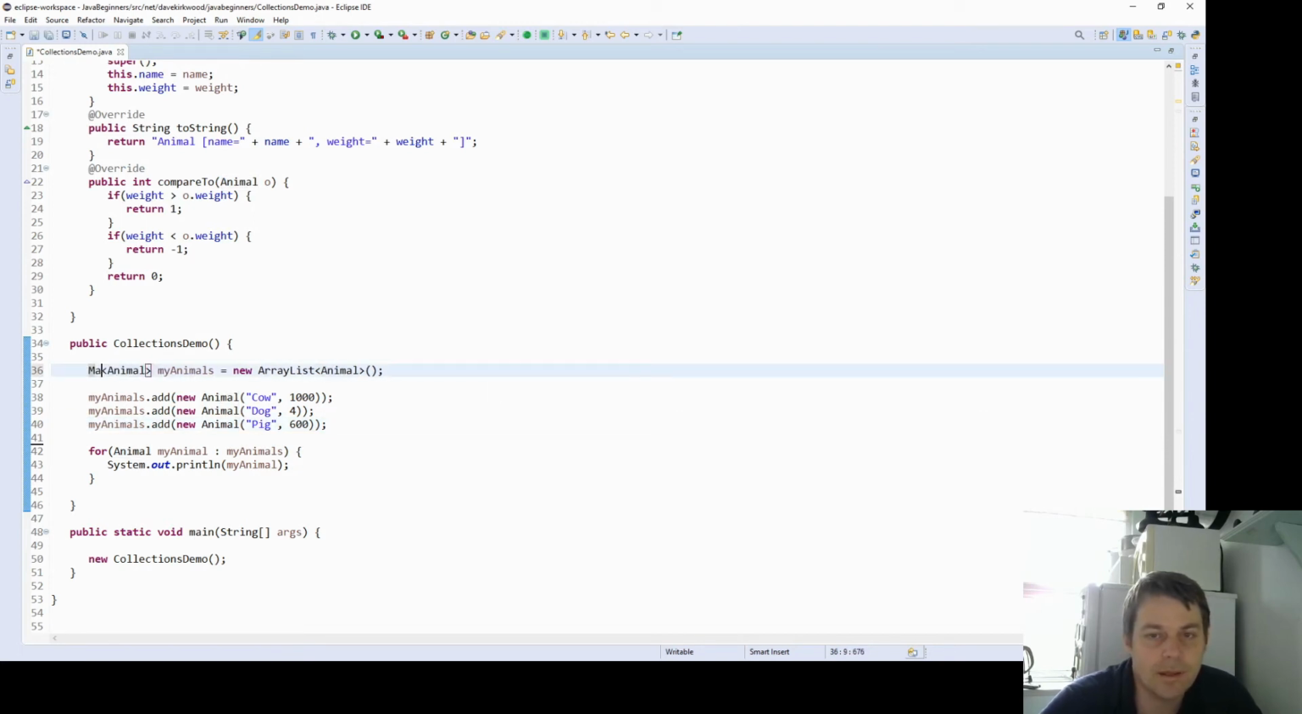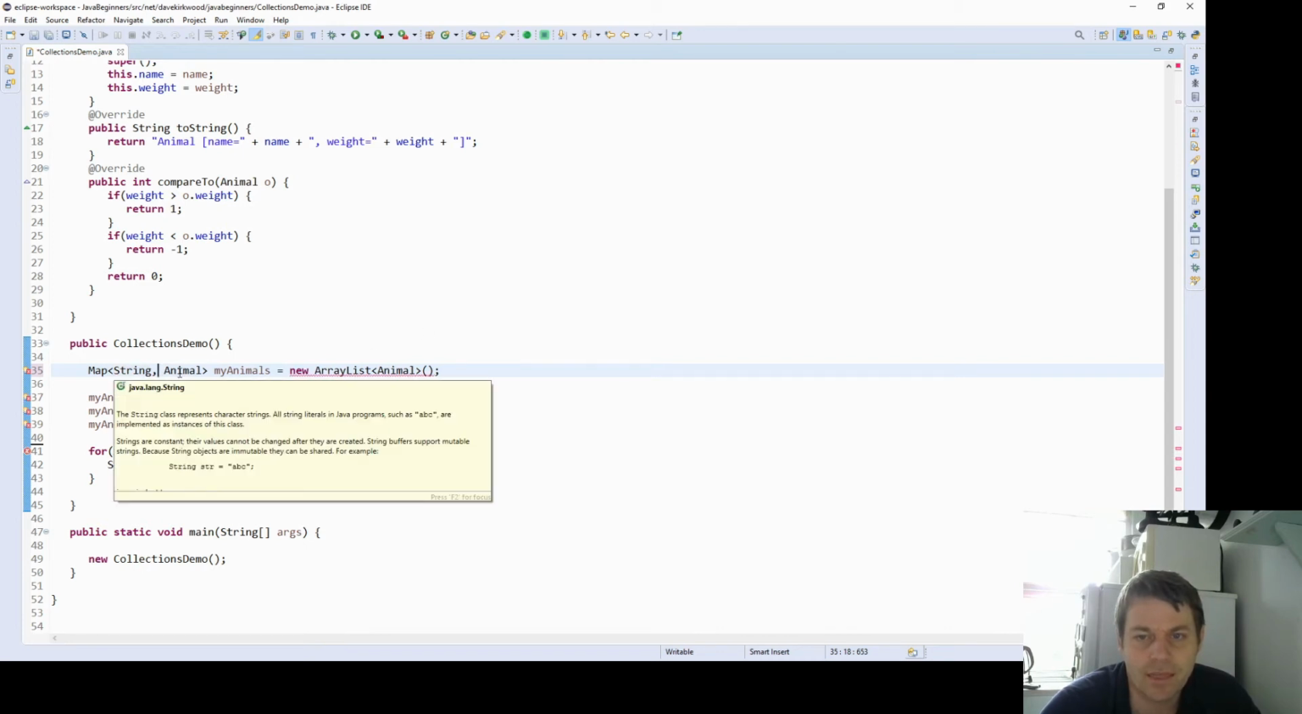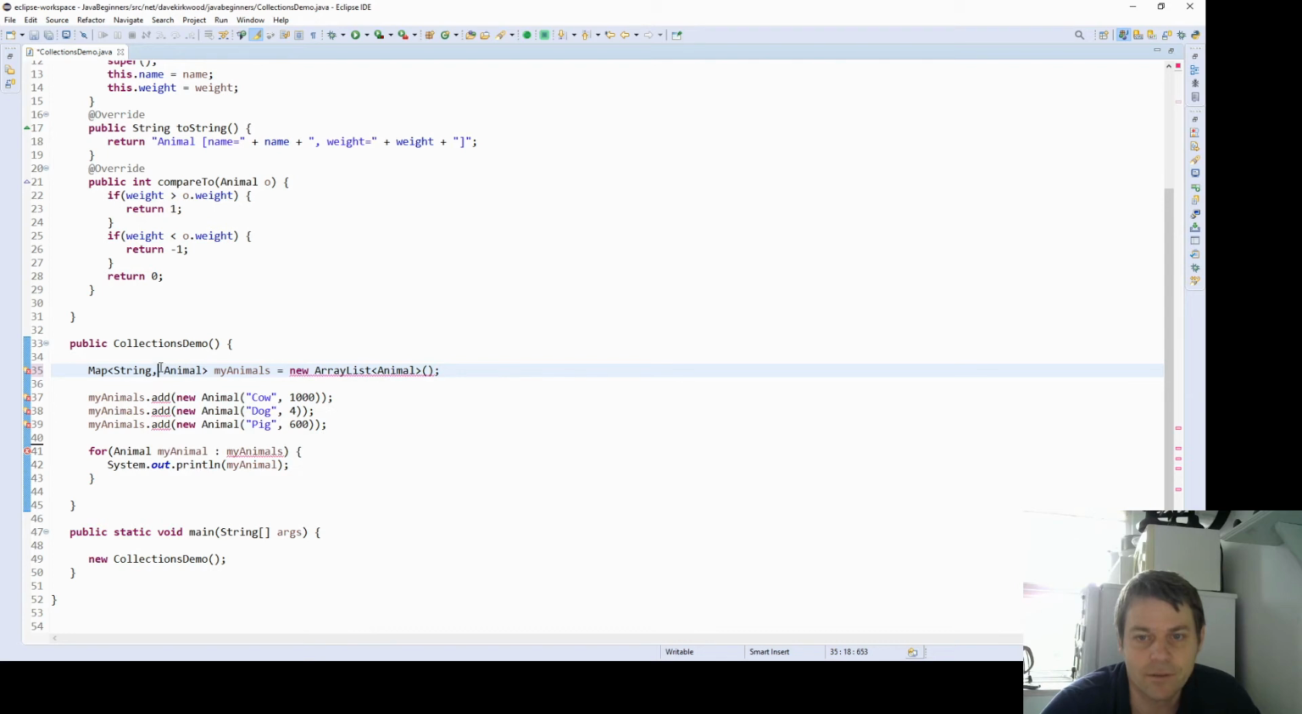A HashMap, the interface is Map, so if it's an interface and we're treating it as that interface, we should define it as that interface. So I'm going to say Map, String comma Animal. So a map has two elements to it, the key and the element itself, and we'll make it a HashMap. I always forget if that's a capital M or not.